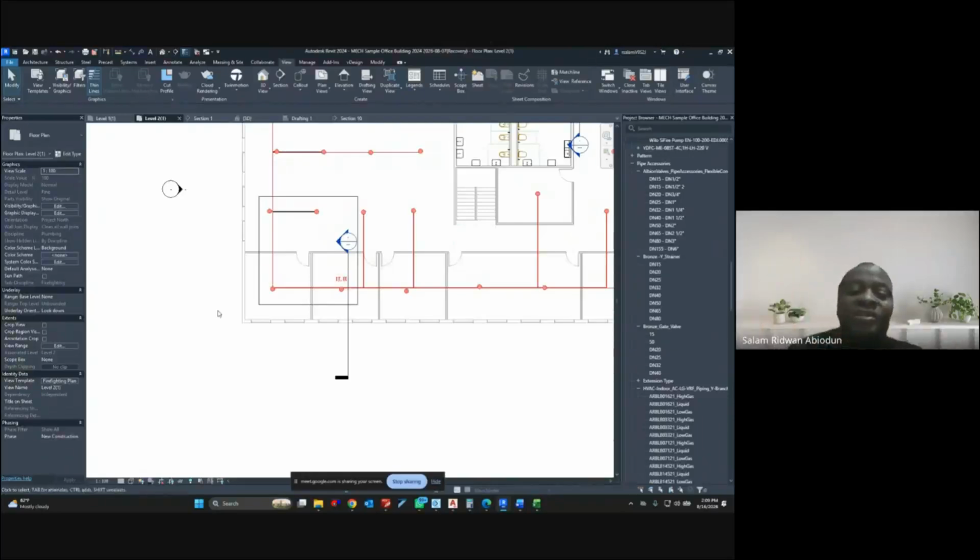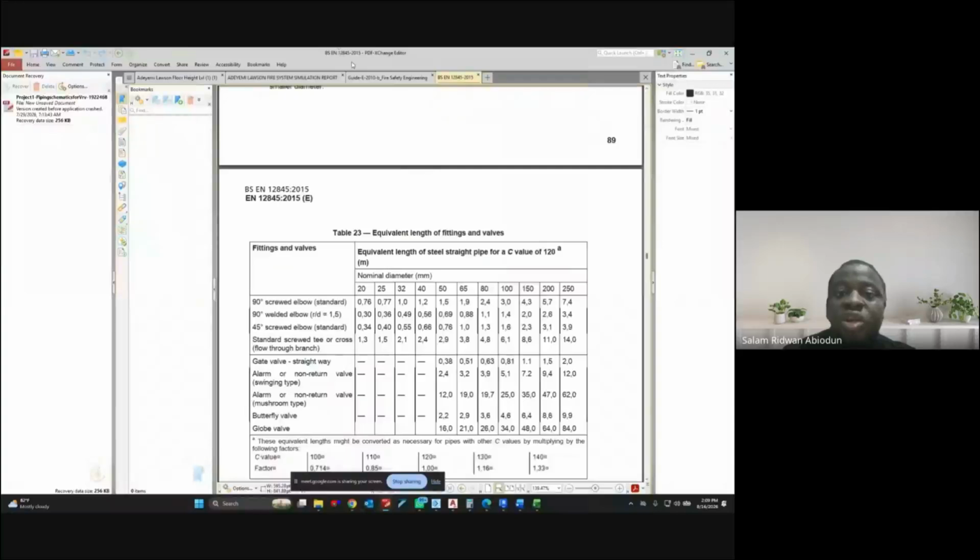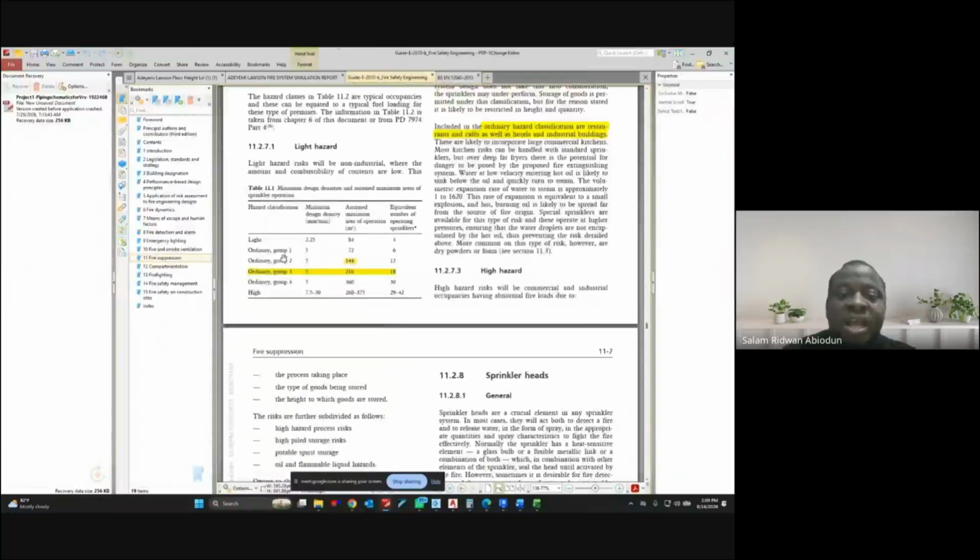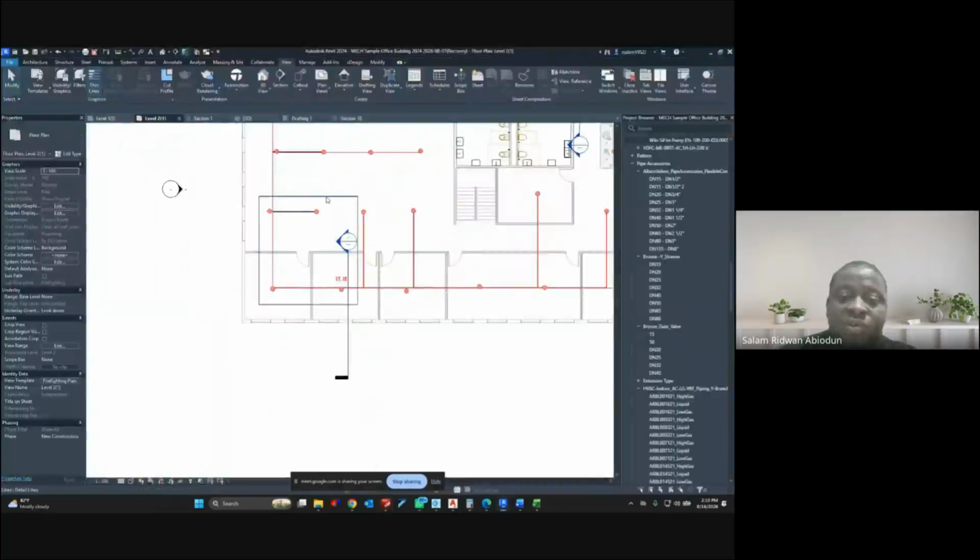Okay, we take the light hazard. So it was 4 that we were asked to consider. Let's go back to our guide. You see, for light hazard, we use 2.25 density, that's the design density. Then the equivalent number of sprinklers is 4. So we did not consider this area because we might not be able to get that amount of area.